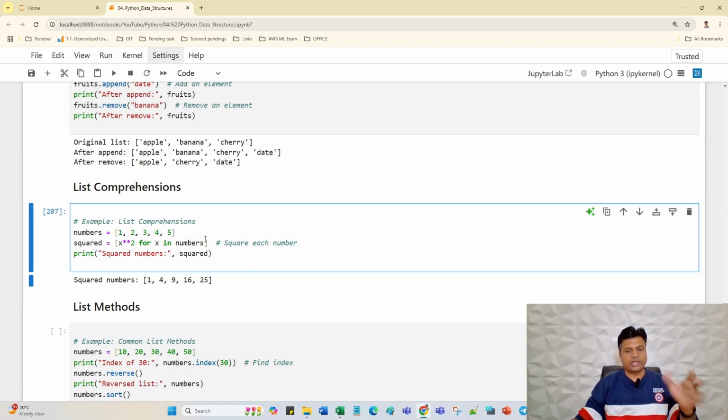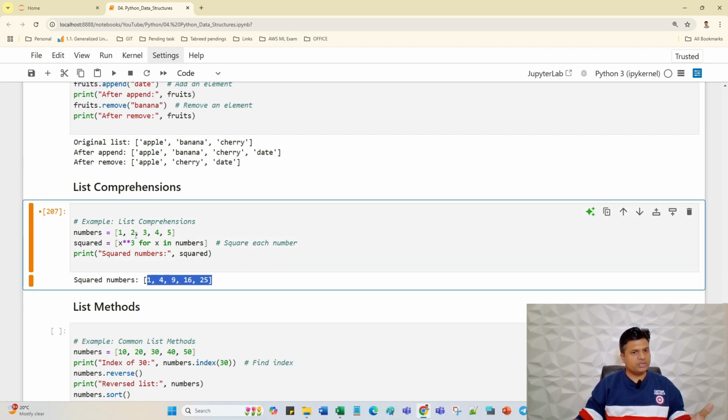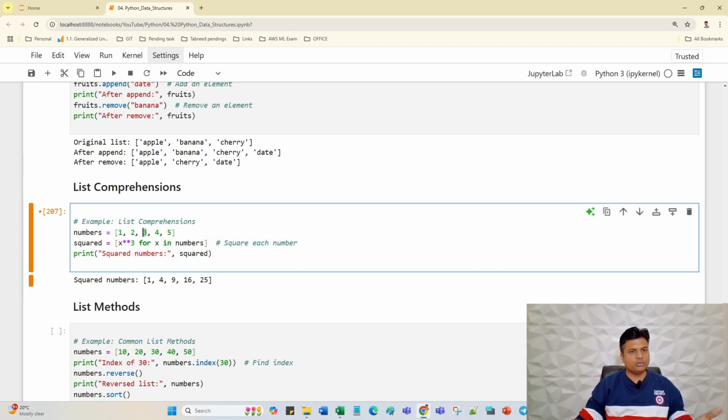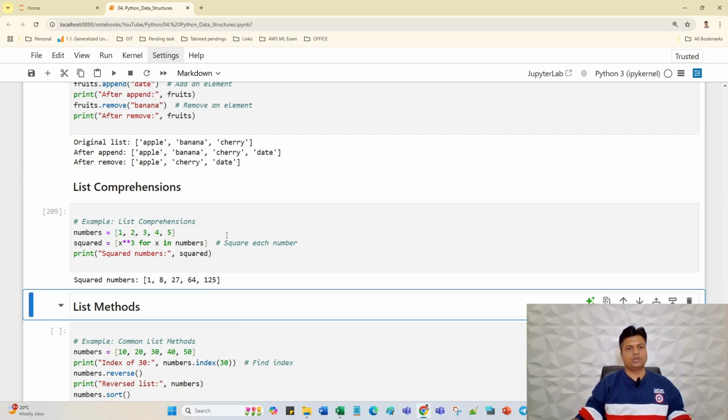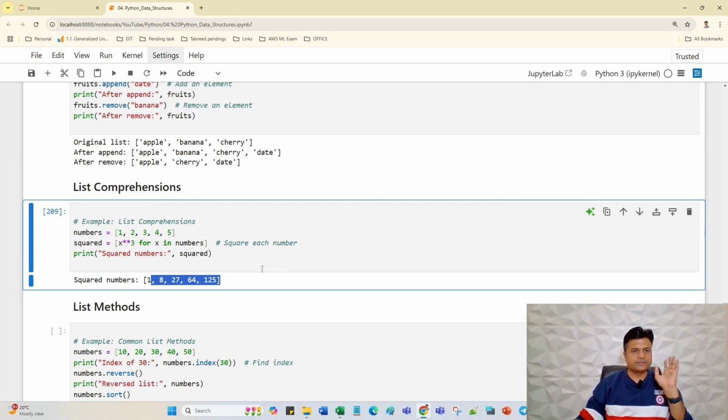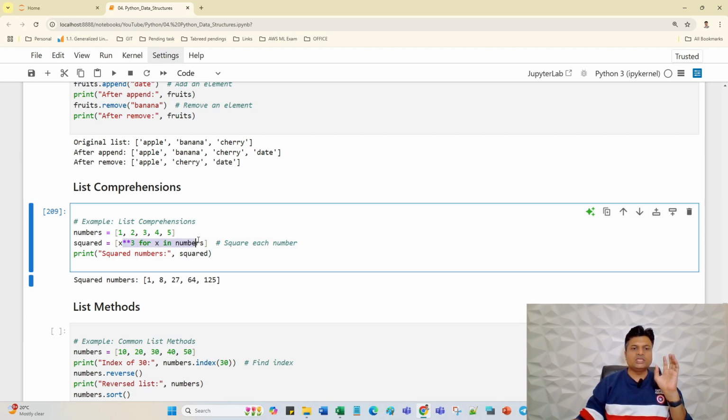If I want to make it cube, let's suppose I change it to 3. So all the cube values of these items will be printed here, starting from 1: 1 cube means 1, 2 cube means 8, 3 cube means 27 and so on. You will see the output here. Usually to do this we write a loop, get the values one by one, square or apply whatever operation, then merge all the values in a list again, then show. But in Python, it is very quick.